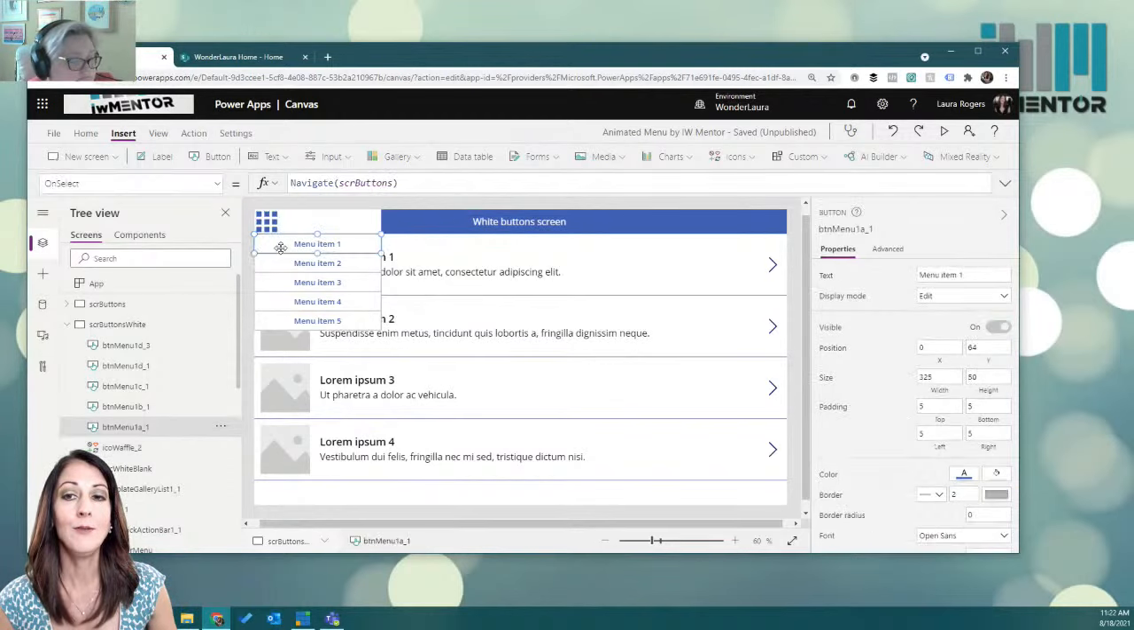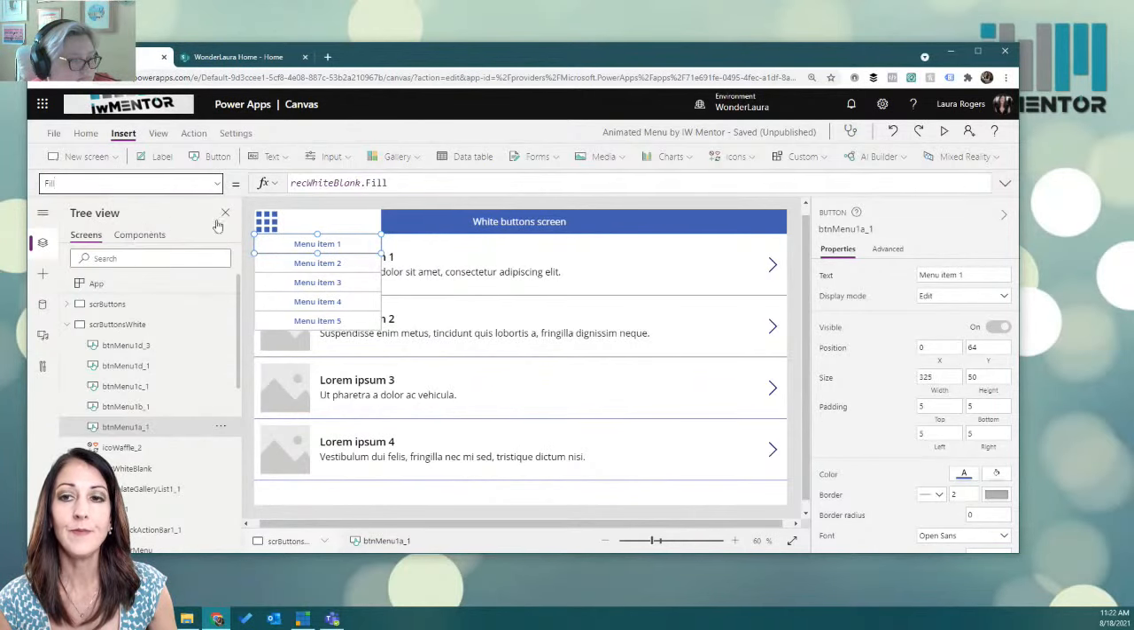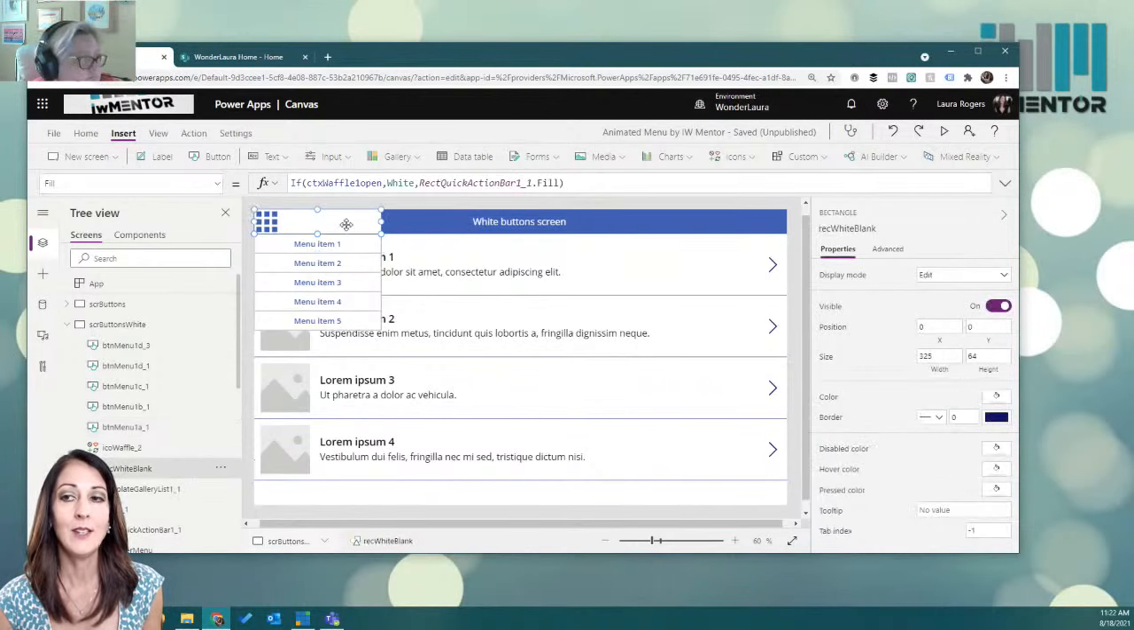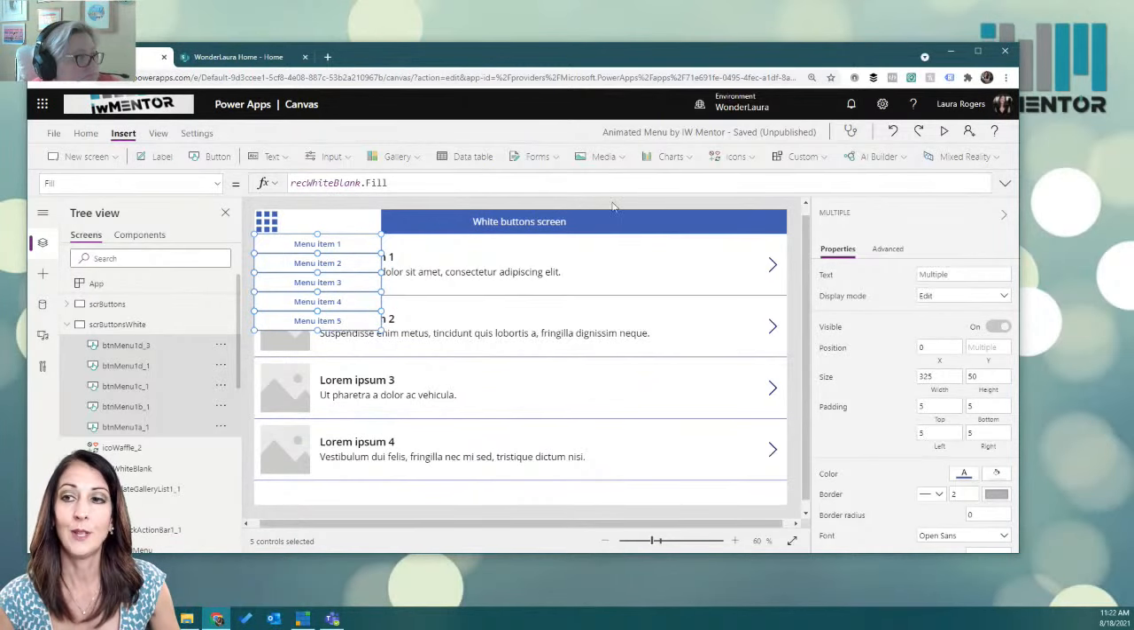And then what I did for all these buttons, of course, each button in the on select is navigating you to something. But in the fill color for the buttons, I'm just being lazy. I'm just going to tell it to be whatever the fill color is of this rectangle. This is my rectangle white blank right here, that's what I called it. I selected all my buttons and said, fill color just be whatever color that rectangle is. So I didn't have to do a formula in all the different places.